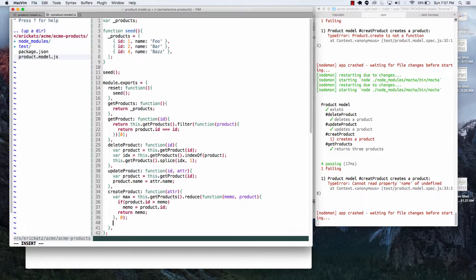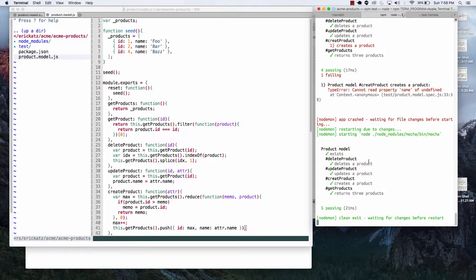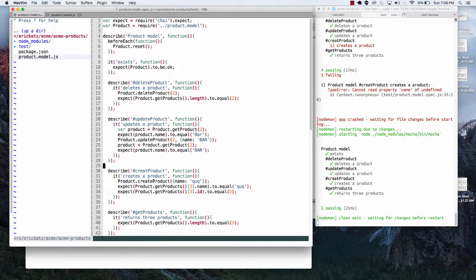So once we have our max, we can increment our max by 1, and we could say this.getProducts, and we could say push, and we could say the ID is max, and the name is the attribute name. And now this should end up passing. I see I have a misspelling here on create products.